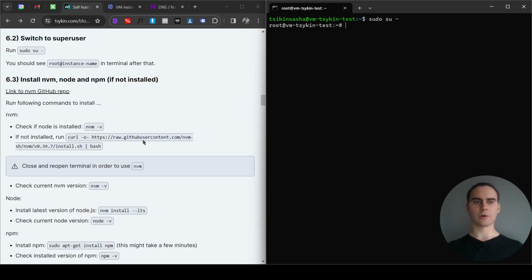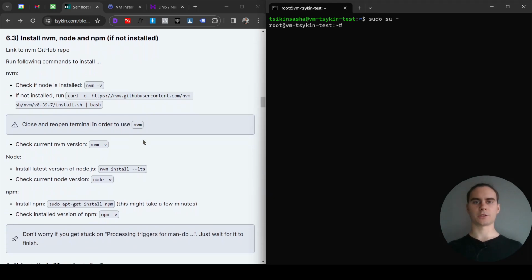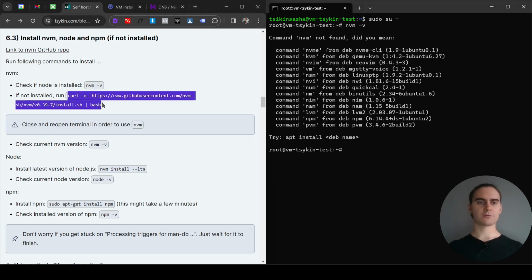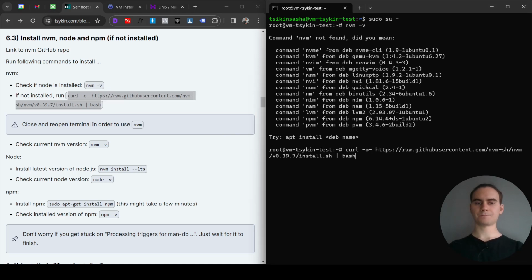If not, something went wrong, so please make sure that you actually see root at your VM's name. Now we need to install NVM, Node, and npm if they are not already installed on your machine. So let's check whether nvm is installed. As you can see, it's not. It says not found. So let's run this script to install it.